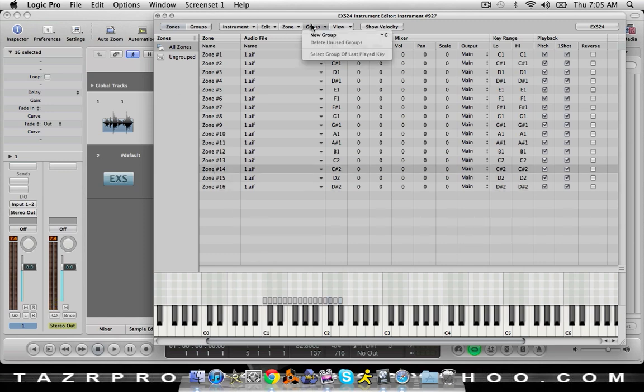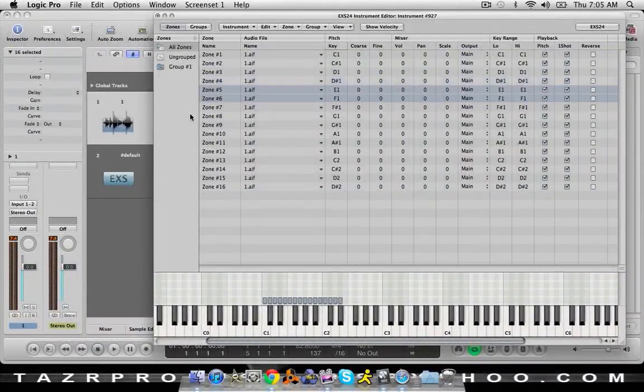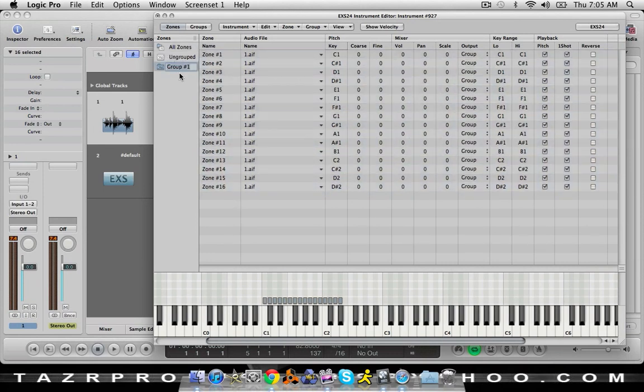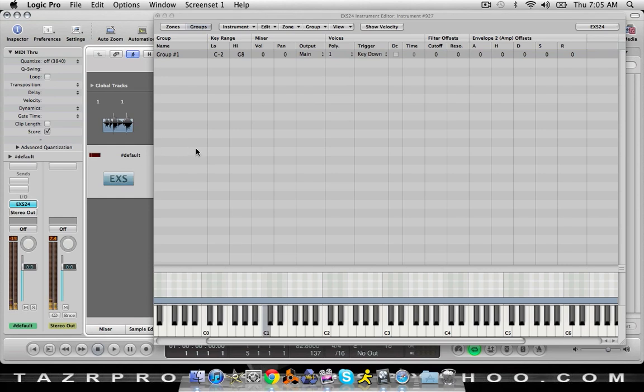Next thing you want to do is hit group, new group, highlight everything, and drag it into group one. Come over here, click on groups right here, and poly, change that to one, and now it acts like an MPC, because when you have your poly to max, it overlaps. Listen. We don't want it to overlap like that. So we want to change the poly to 1.